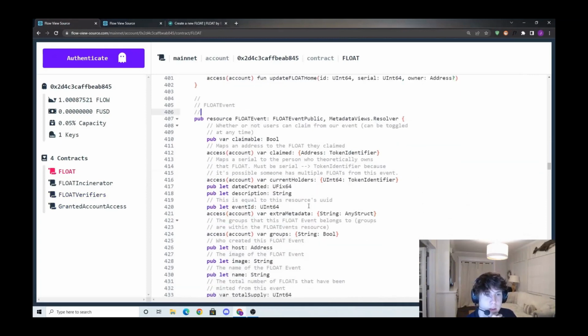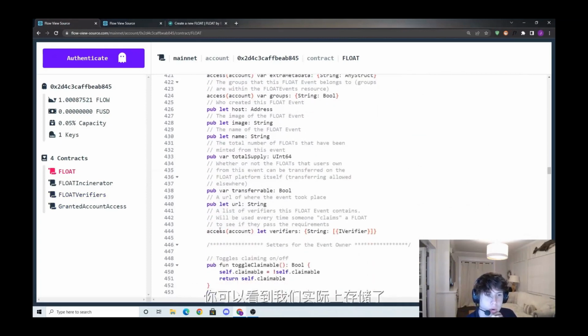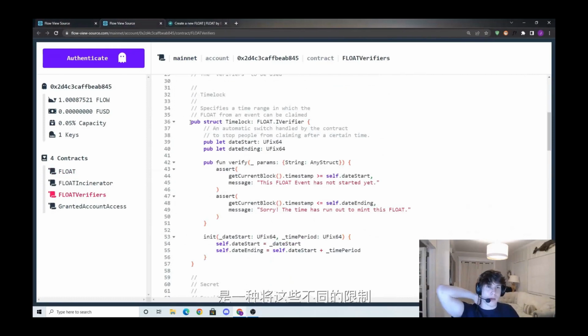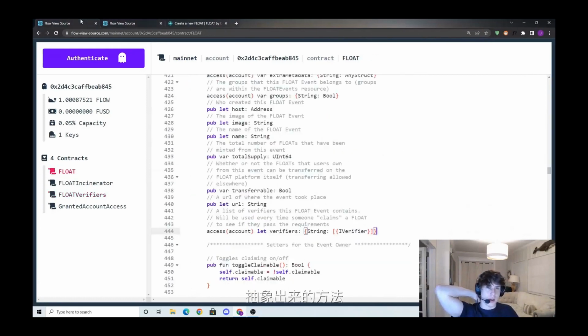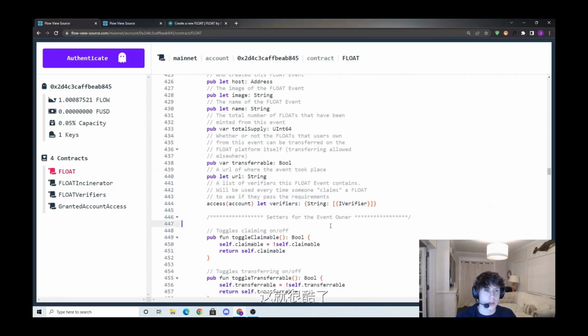you can see we actually store a dictionary of verifiers. So if this event, for example, had a minimum balance and a time restriction, it would have an array of IVerifiers, okay? IVerifiers are a way for us to abstract away these different restrictions so that we can store them all in one dictionary. So this stores anything that is an IVerifier. And that way, technically, you could pass in your own off platform and make your own if you wanted to, which is pretty cool.